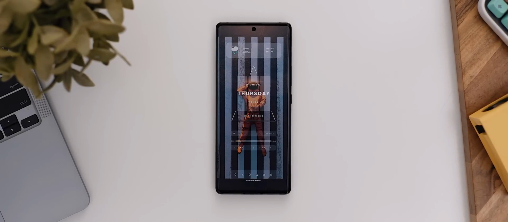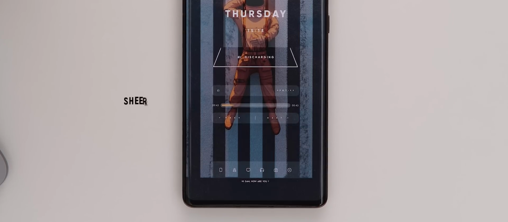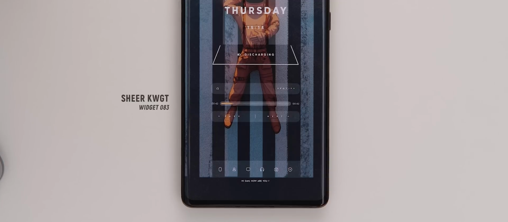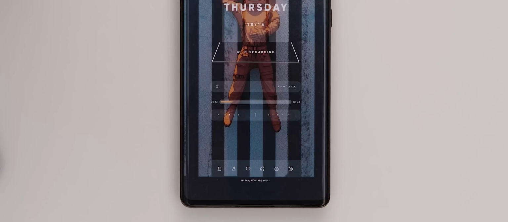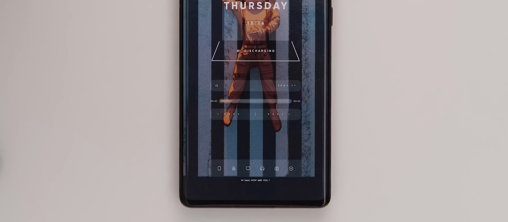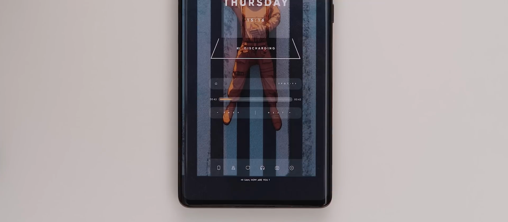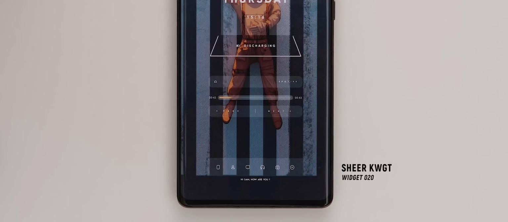Now coming down below from there, and here we have a really nice looking music player widget from the Shure KWGT widget pack. It is widget 083, and I've got to say, I really like the unique style of this music player widget. But then finally, below that is a dock of app icons, which is actually just a self-contained widget itself. This one is also from the Shure KWGT widget pack, and it is widget 20.